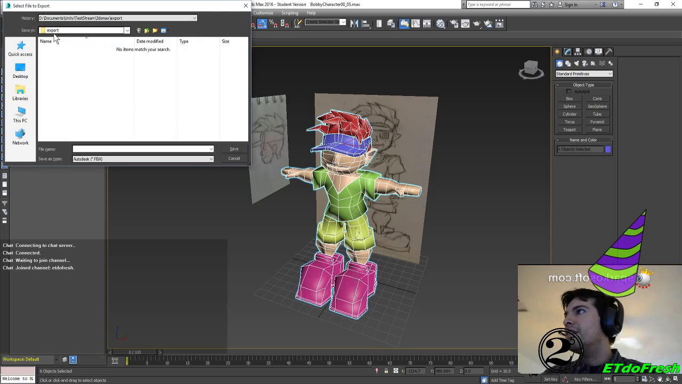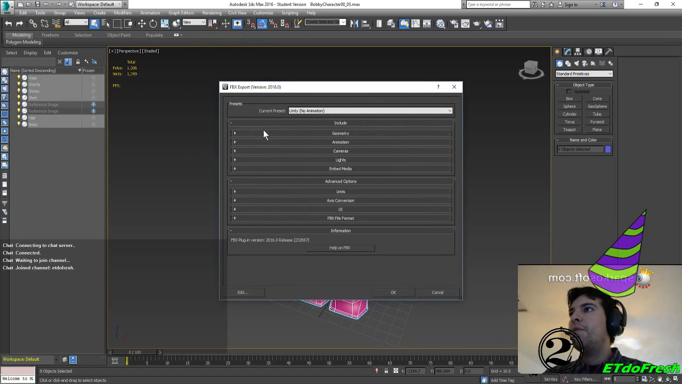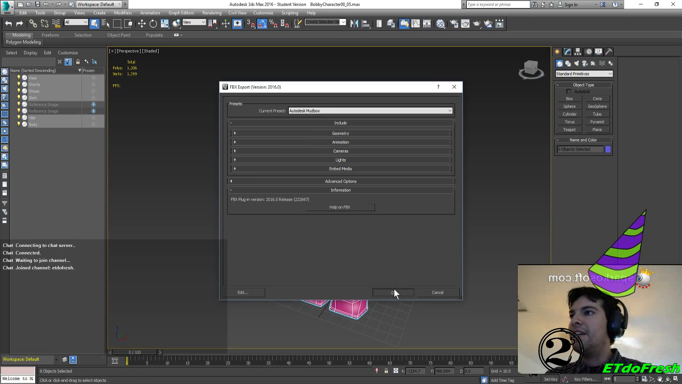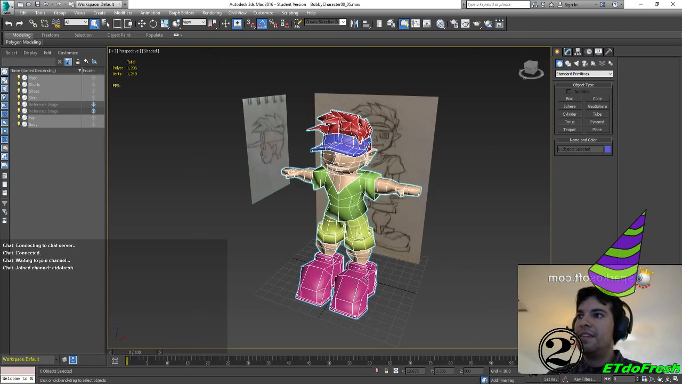Export selected, and I don't mind putting it there this time as Bobby character 00 base. And the base will be, I won't use Unity stuff this time. This time I'll use Autodesk Mudbox preset. Awesome. Sure. I don't know what that is. A turned edge, but I probably need to fix it. So okay, now I have that.